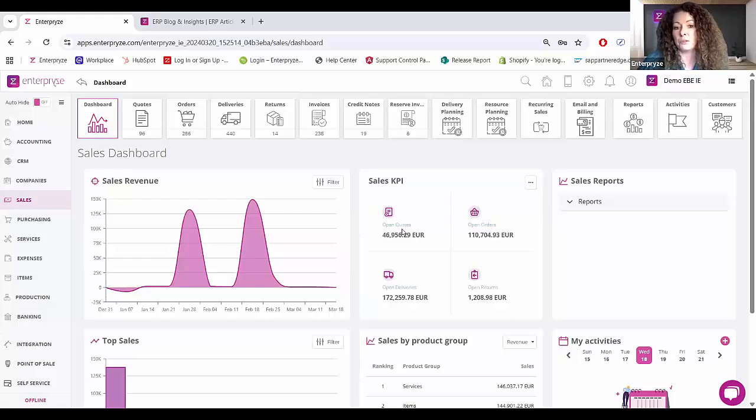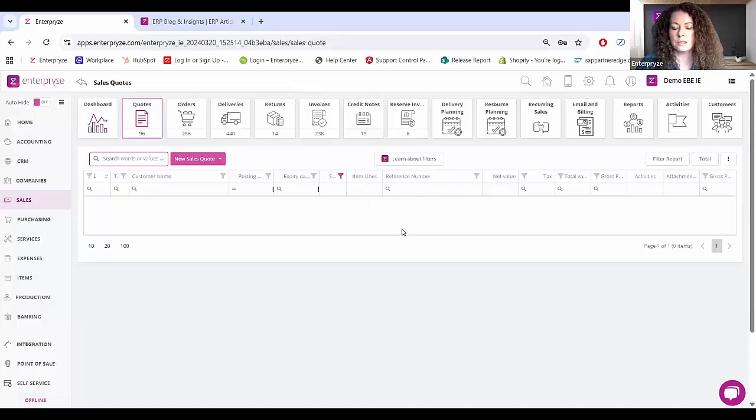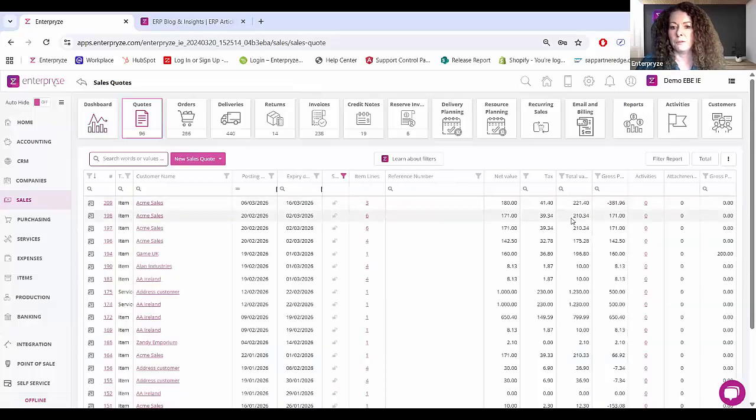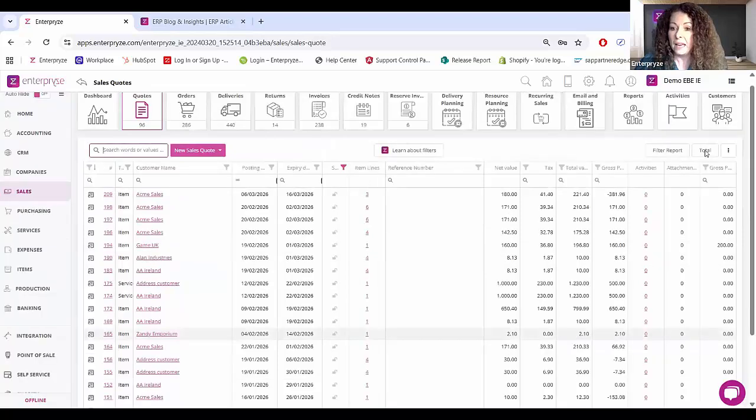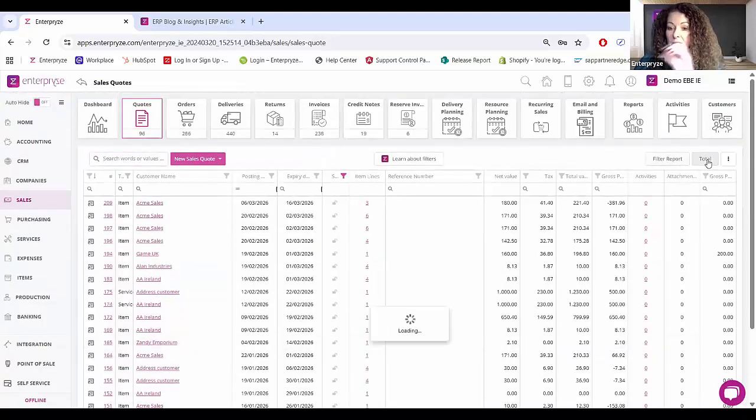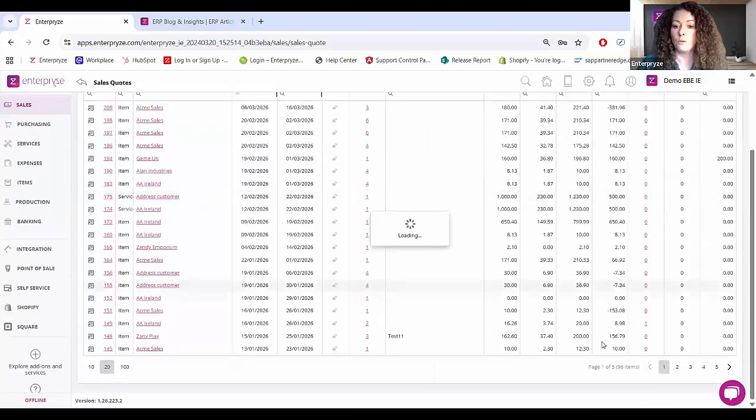However, for example, if you were to run the open quotes, and if you wanted to drill in and see the figures for those, net value, tax, total value, so if you display those columns, and then if you run the total, so this total button that I've mentioned as well on the sales grids, you can see the overall value for the gross as well as the net value as well.